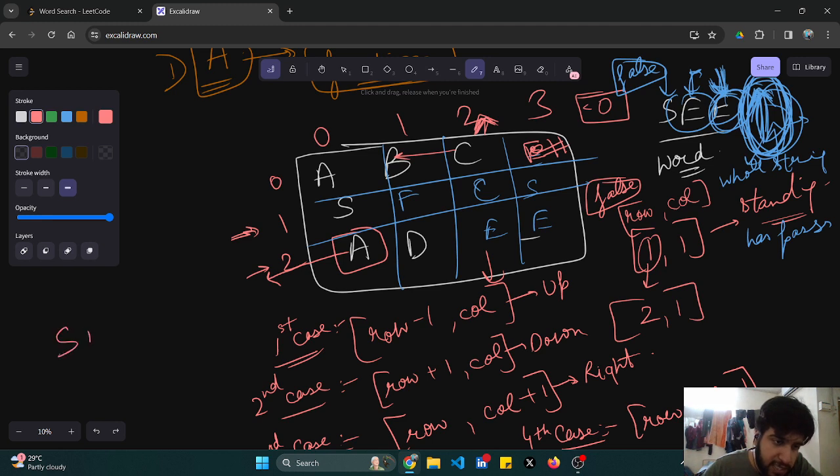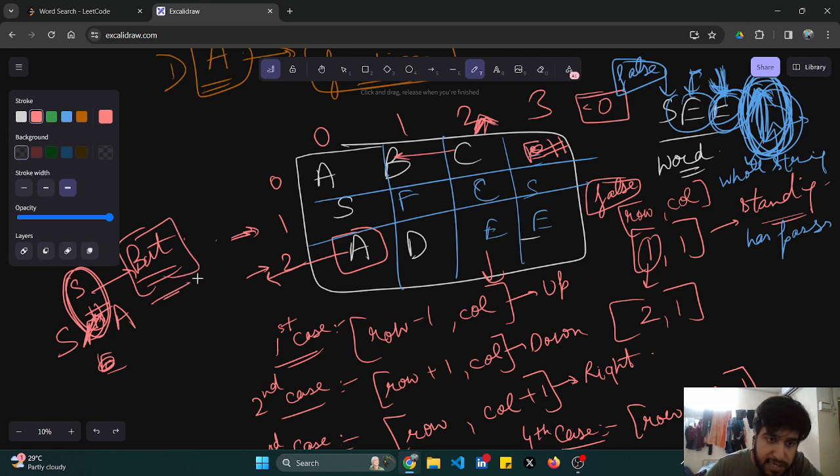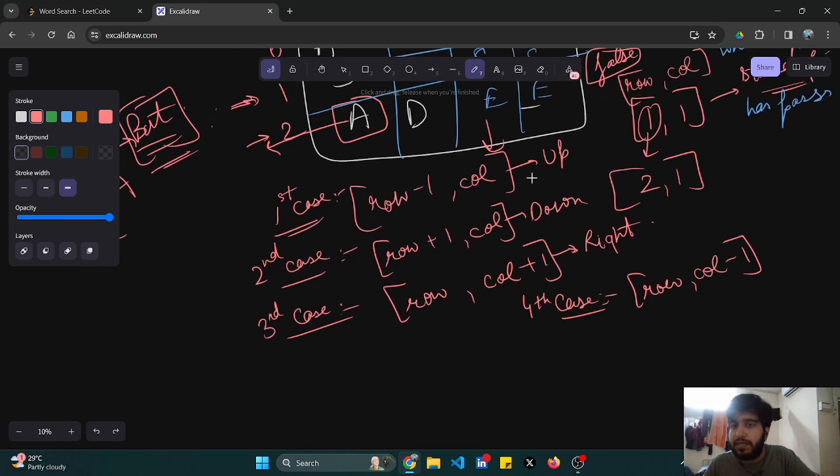Suppose you are given something like this: SEA, and something like SEE, or any other case. If you mark it with hash and don't replace it back, it can be part of some other answer, but if you don't replace it, you won't get the answer anytime. This is what we are doing.